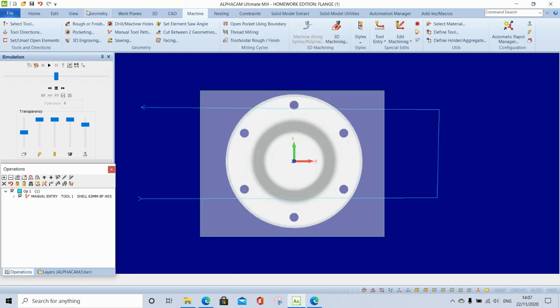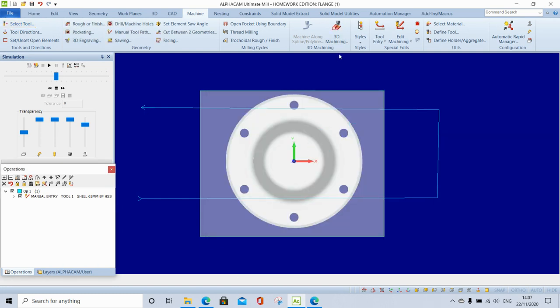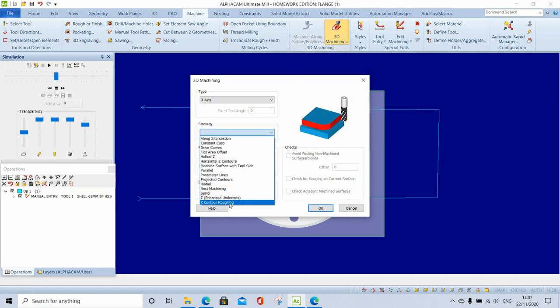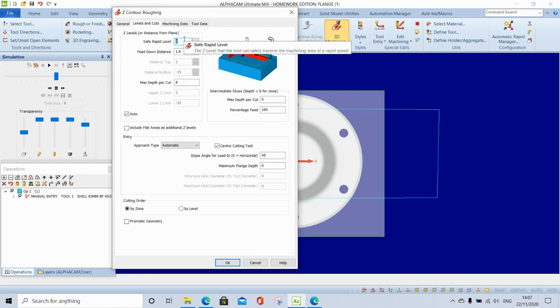So now I want to go select a tool. So I'm going to go to flat, pick 16 mil, and I'm going to go to 3D machining. Okay, so my machining strategy is going to be this bottom one, Z contour roughing. Okay, so it should be contour and climb on the general. Then levels and cuts, safe rapid is going to be 4. Feed distance 1.6 is fine. Max depth for cut is going to be 4. Okay, I want it to be by level.